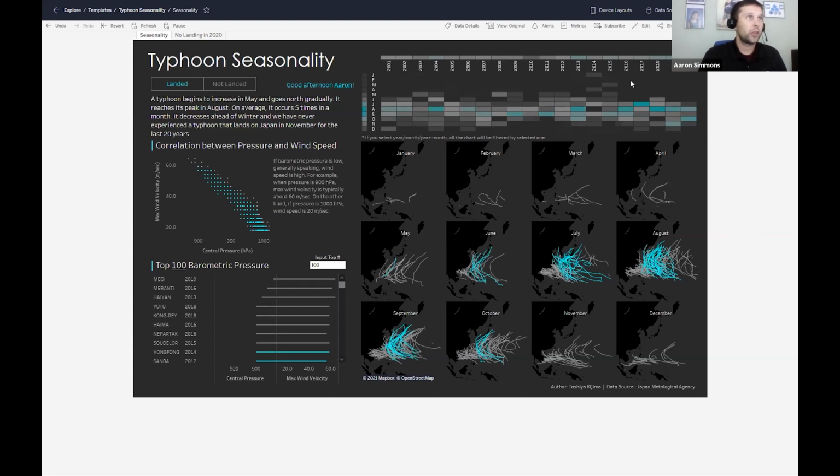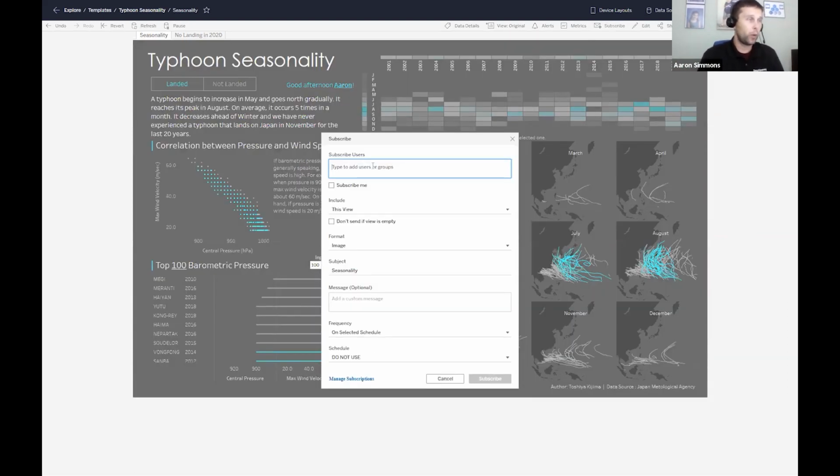So on the server here, there's a subscribe button, and it lets you subscribe whatever users you want that are associated with that server. So I'll just do Emil. If you want to subscribe yourself, you can do that as well. There are 2 options here: you can either include this view, or you can send the entire workbook. And this workbook contains 2 different tabs.